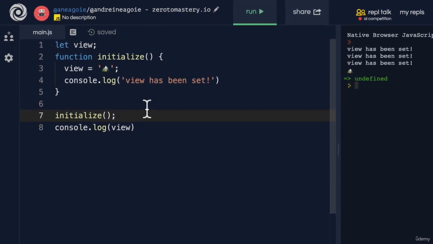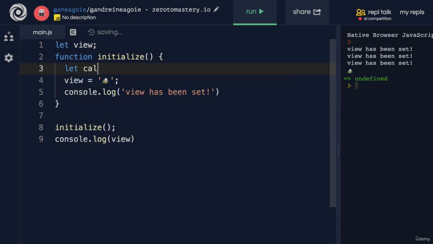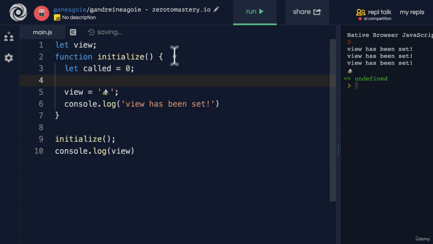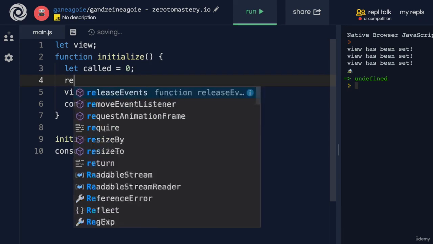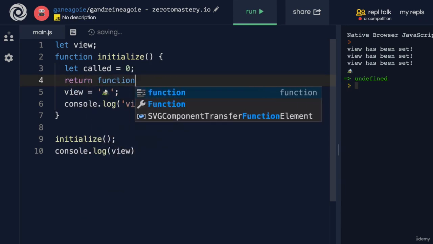If I wanted this to only be called once, ideally I have a variable in here called called, and maybe it's a counter of how many times the function has been called. In here, I want to keep track of this called. I want to use closures and keep track of it, but I don't want people outside of this world touching it. So I'm going to return a function.